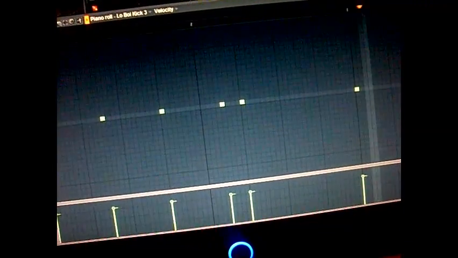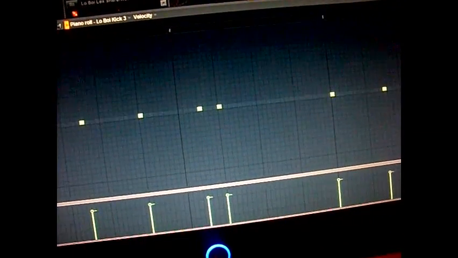Okay, so I'm done fixing my notes and putting them in the right place, making them sound right, and you can hear how it sounds. Listen. So that's how it is.